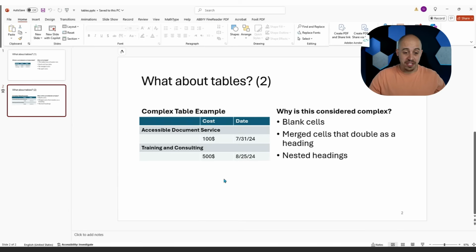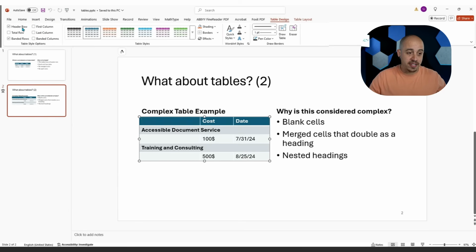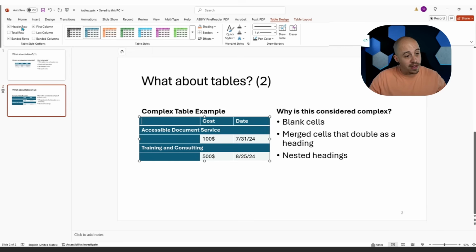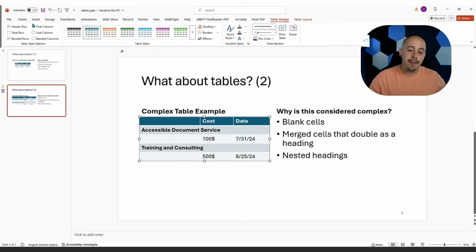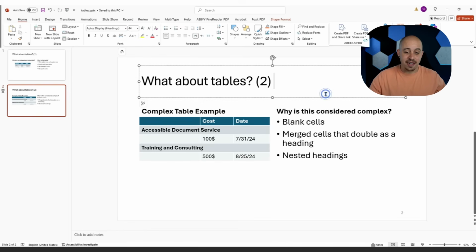Let's go to Table 2, and in this example, our table design, we just have header row, and we could pick first column, but in this example, I'm going to leave it as is, and we have somewhat of a nested heading structure inside of this content.